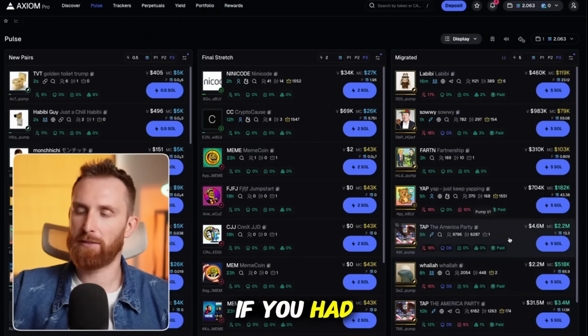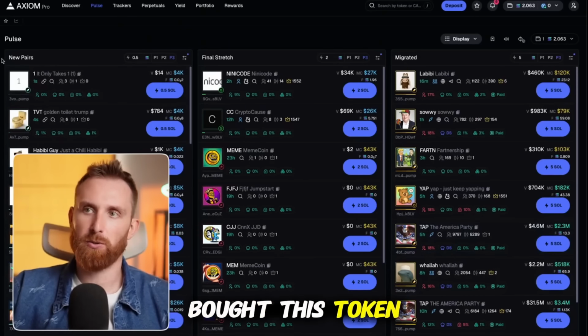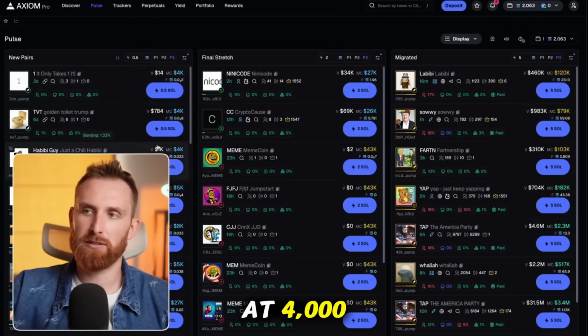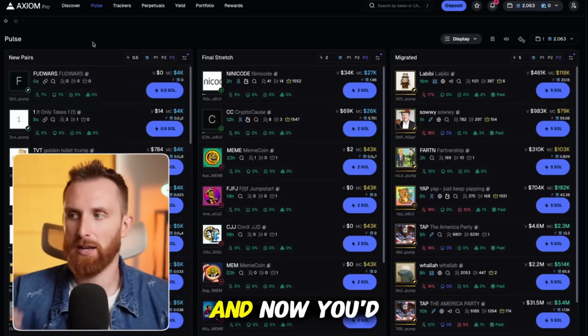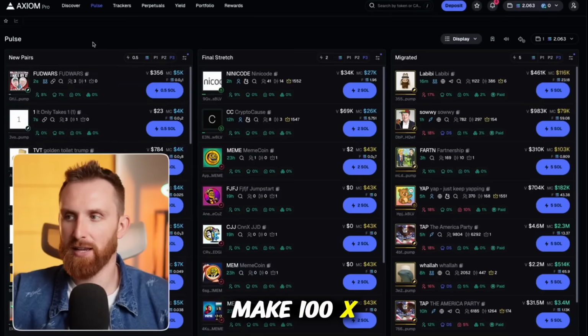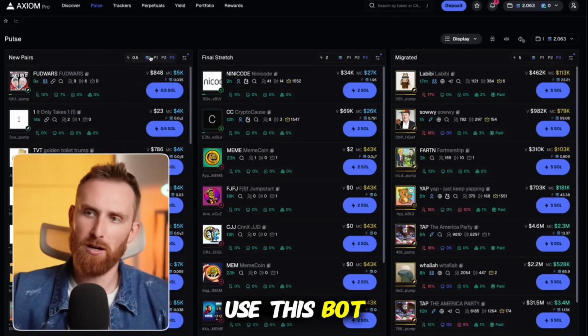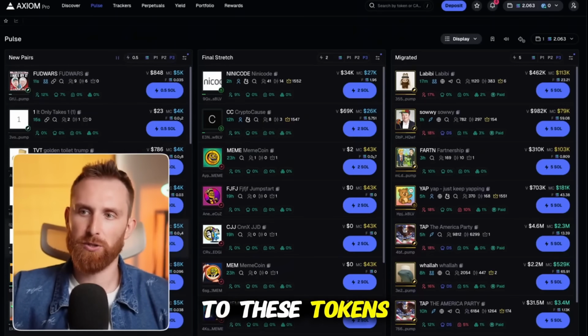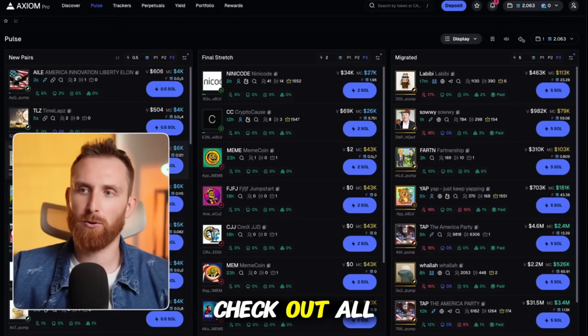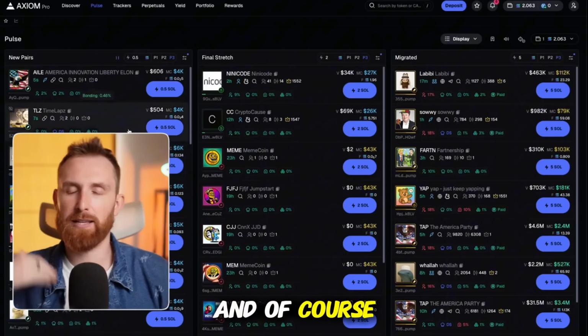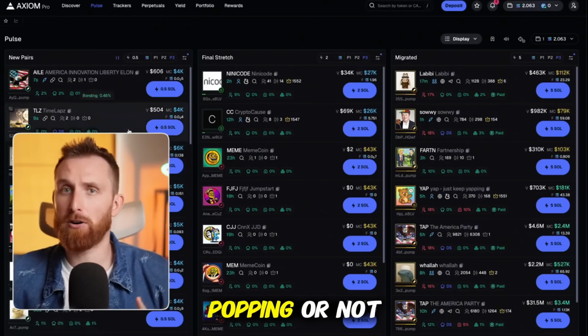And of course, if you had been early, you could have bought this token right here in the new pairs at $4,000 or $1,000 market cap, and now you'd make 100x. But again, it's a simple explanation of how we use this bot. Basically, just scroll to these tokens, check out the profile, check out all of these trends, and of course, decide for yourself, do you think it's going to be popping or not?